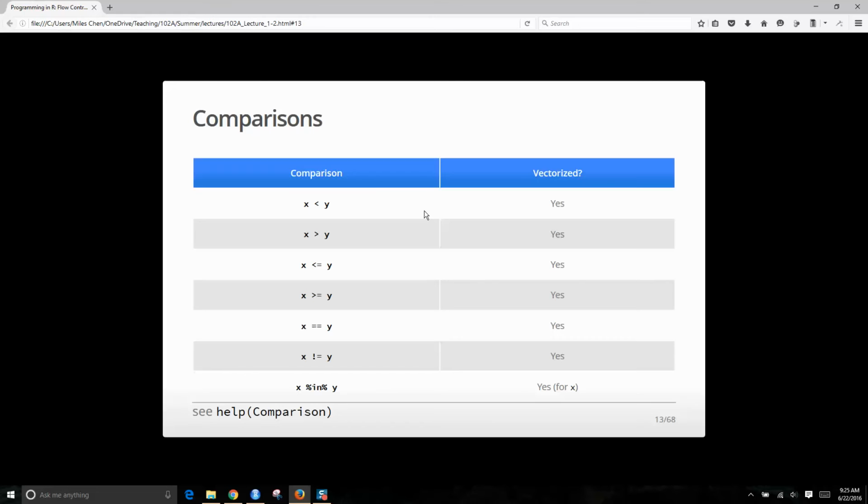Okay, and then we have comparison statements for numeric values. Is x greater than y or less than y or less than or equal to y, and so on and so forth. Are they equal to each other? Are they different from each other? And is x contained within some vector y?